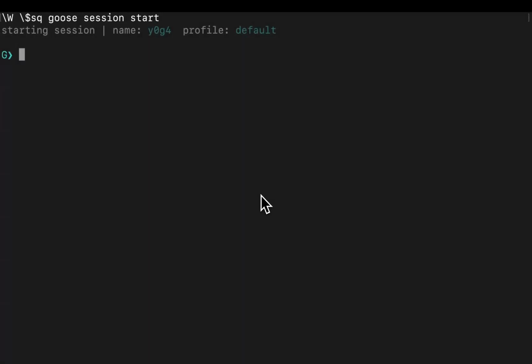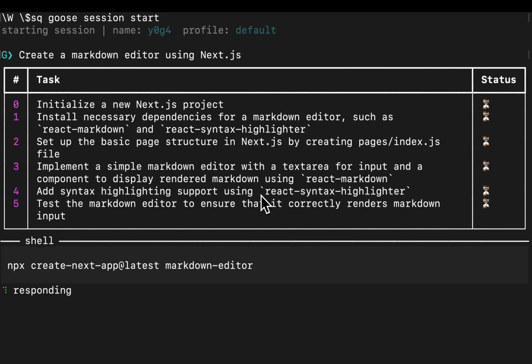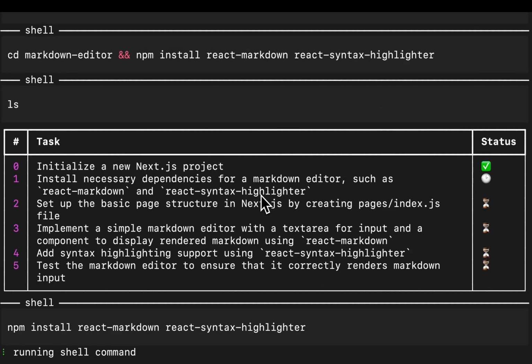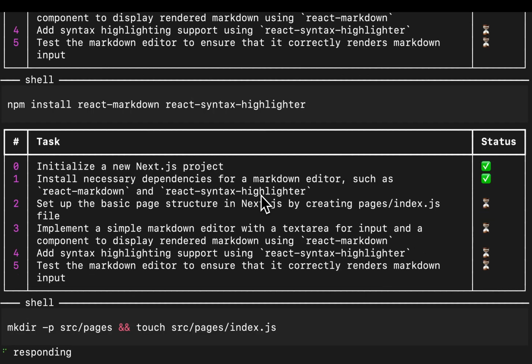With Goose running in my terminal, I can say create a markdown editor using Next.js. Once it receives this instruction, Goose autonomously develops a comprehensive plan, including initializing a Next.js project, adding syntax highlighting, and adding a real-time markdown preview area. Then Goose methodically executes each step of this plan.